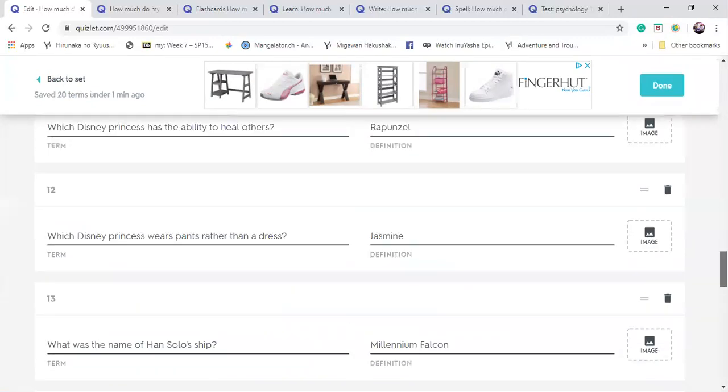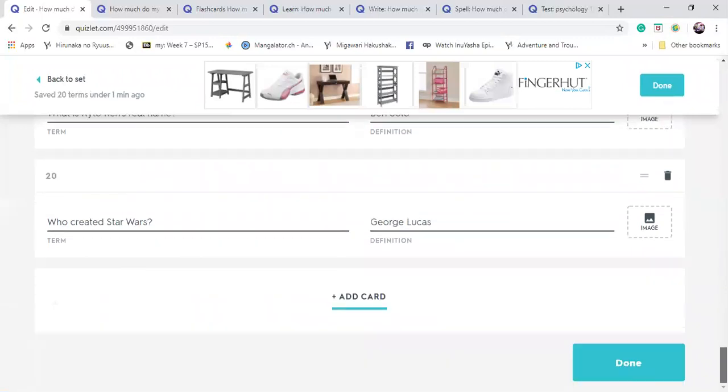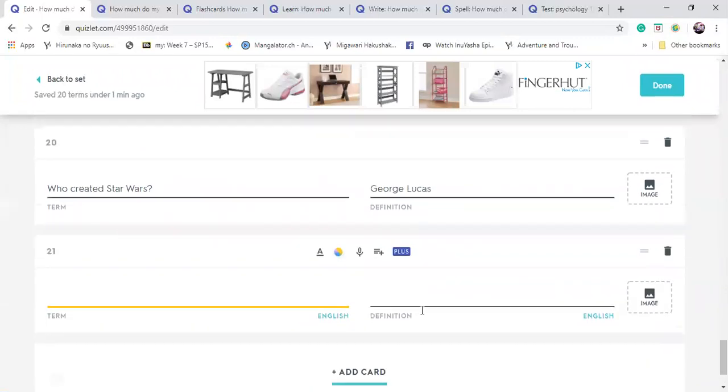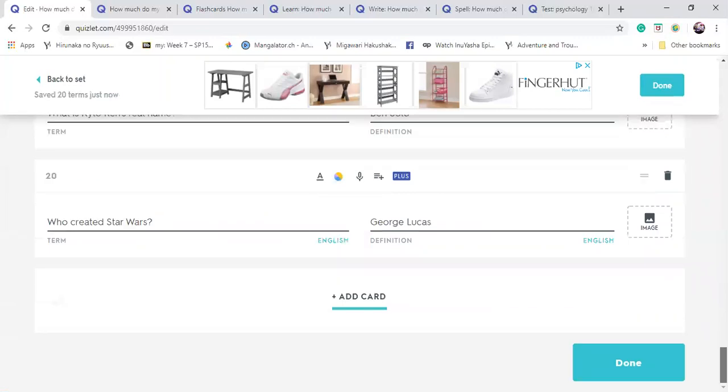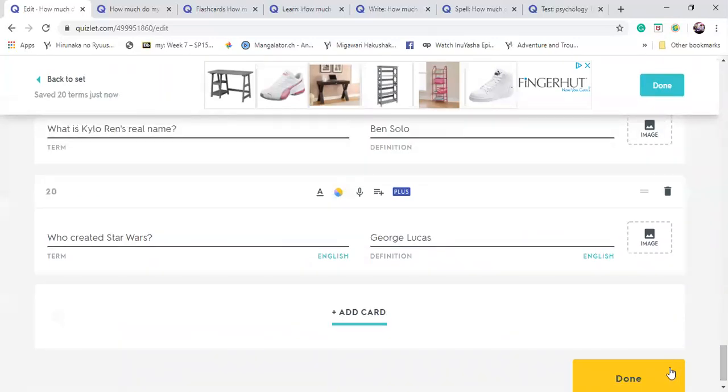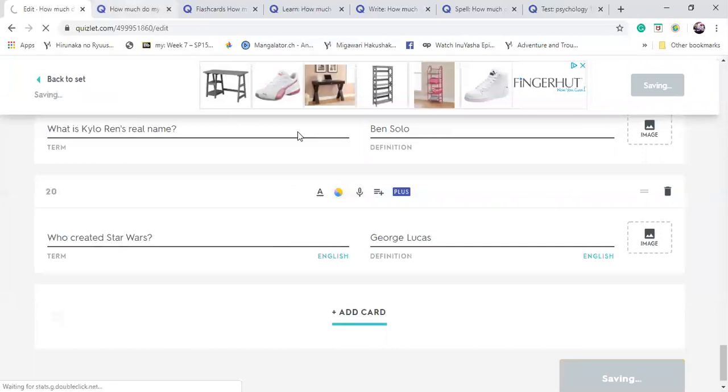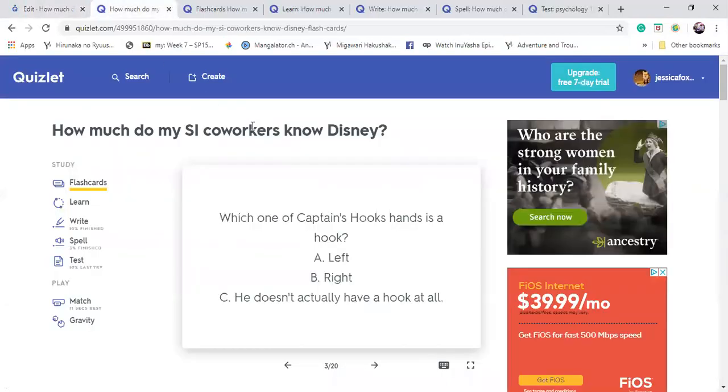You can add as many as you like. I have 20, but if you want to add more, you just hit add card. There's not really a limit to this, which is really nice. And then once you're done with that, you hit done. And then this is what it will look like.